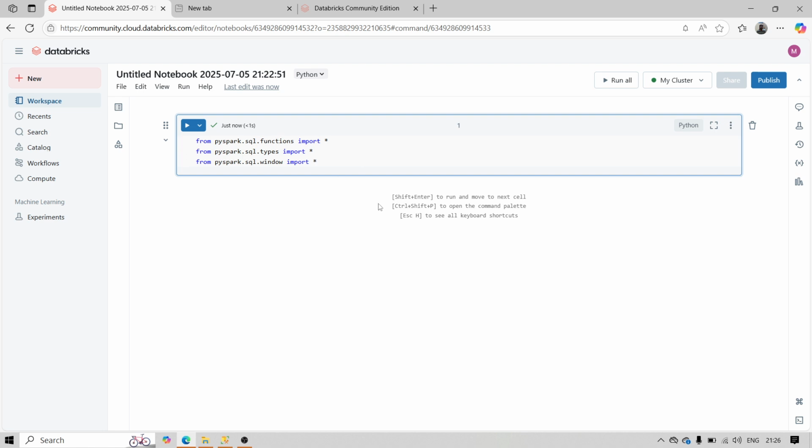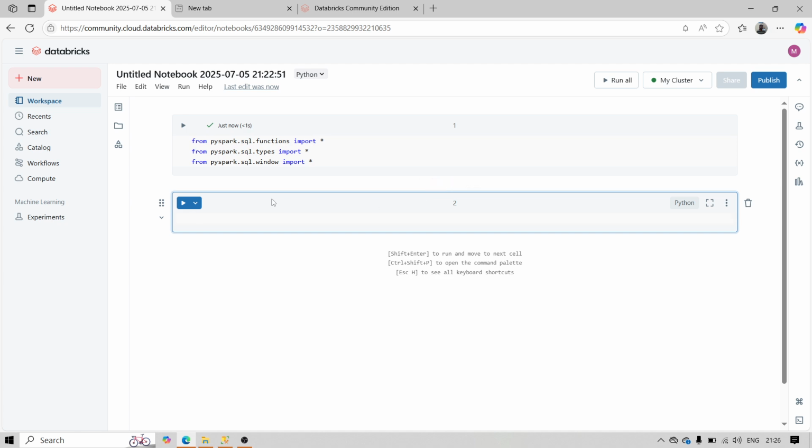Whenever you want to create a new cell, just click on this one, code. As I mentioned, in today's lesson we are going to see how to create a data frame. Here we can give a name to our notebook. Right now I'm just giving the name, create data frame. A data frame is a table where we have columns and rows.